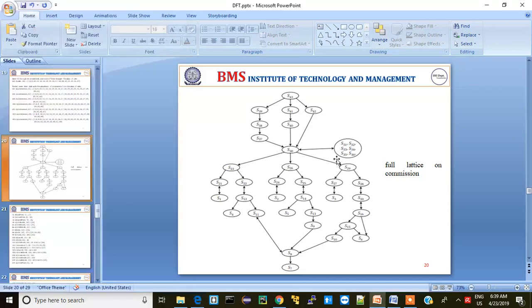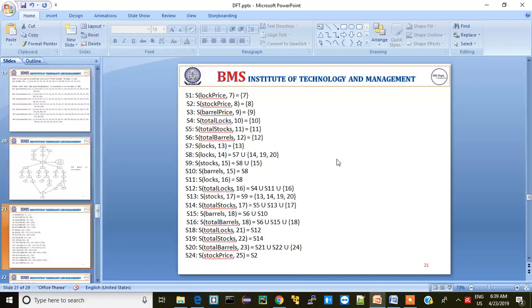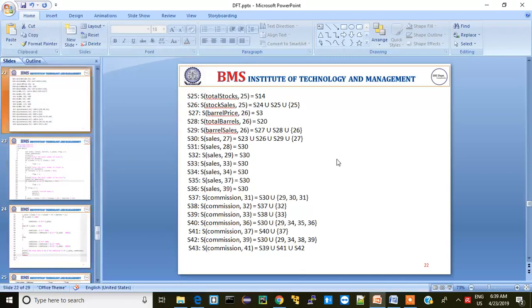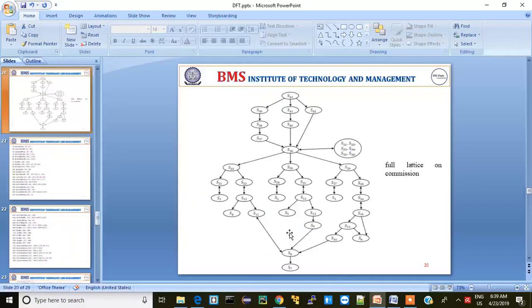We are using a top-down approach for this. I repeat, in slice number 37 you're calculating commission rate: 37, 38, 39, 40, 41, 42, and 43. So in 43, it's a union of 39, 41, and 42. And in case of 42, it's 30 and the paths 29, 34, 38, and 39. See, it's very well depicted here. In slice number 42, all this will be included.